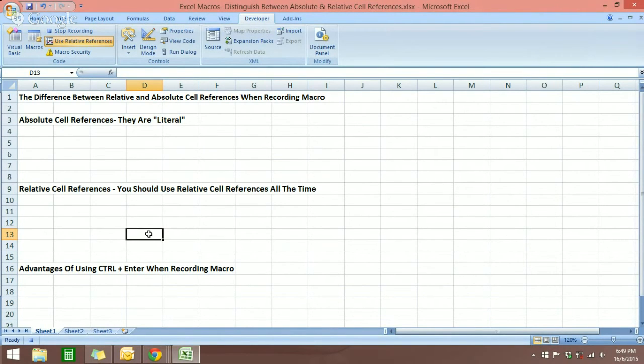So I'm going to type here my company LLC. Okay, and I'm going to press Control Enter, remember, to maintain the focus on the cell. I'm going to apply formatting as well.